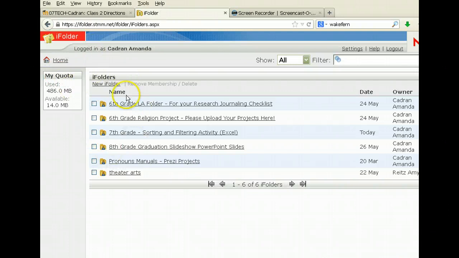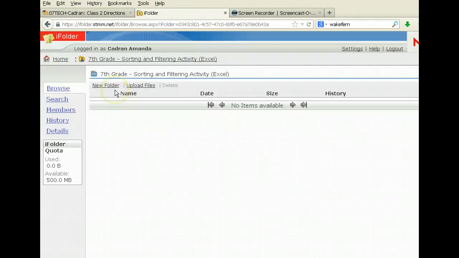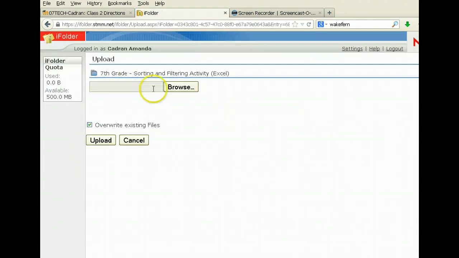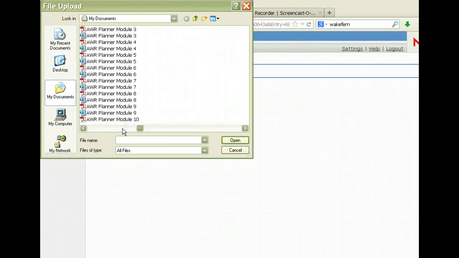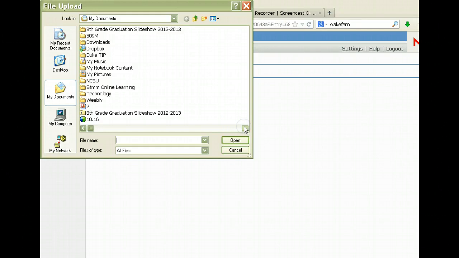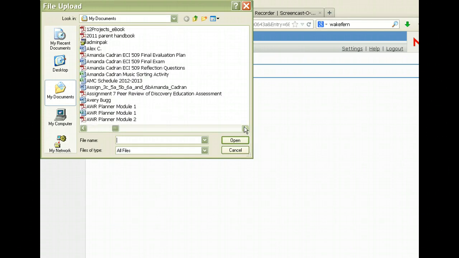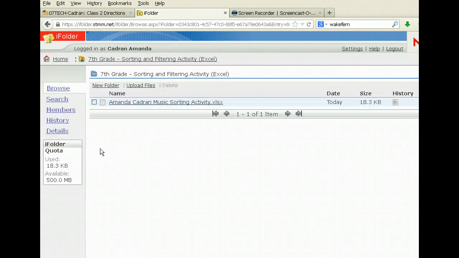This is my home folder in iFolder, and if I click on 7th grade sorting and filtering activity, make sure I'm logged in first, I can upload my file. So I'll browse, find my file, and once I find it, I'll be able to upload it. Alright, there I am, Amanda Cadron Music Sorting Activity. Upload, and now I'm all done.